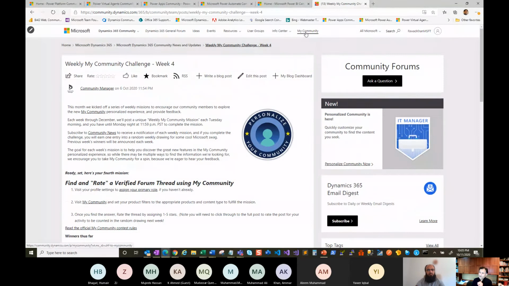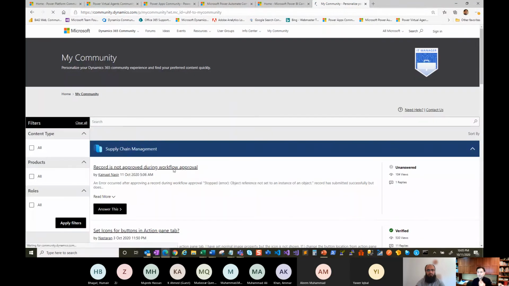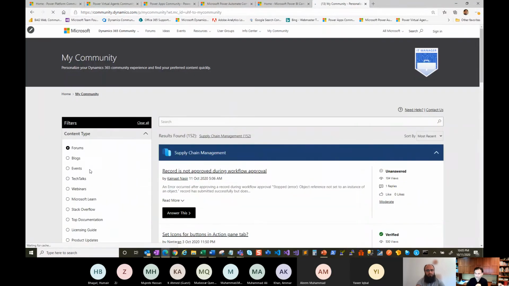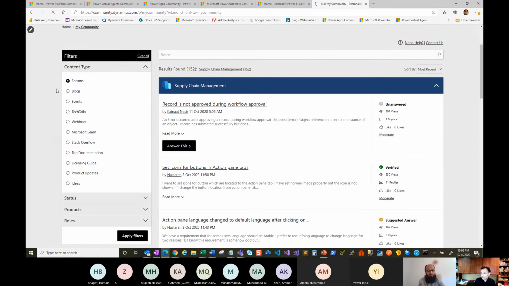And the key area which I really want you to understand is my community. Remember, I was telling you that this community has been there for 13 years and there's a lot of content. We want you to come and use what is most relevant to you. So if you come to my community area, this is the personalization area for you. You can come and say, hey, I only want to look at forums. I want to look at all these different content modalities. Look at all that is available to you.